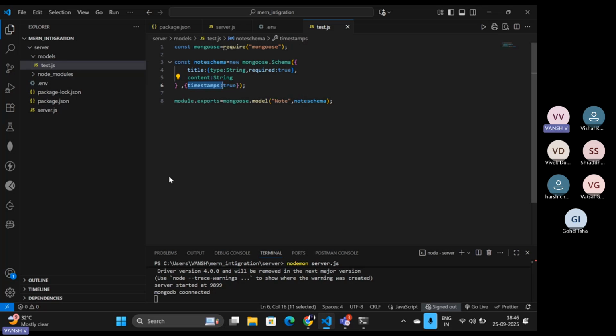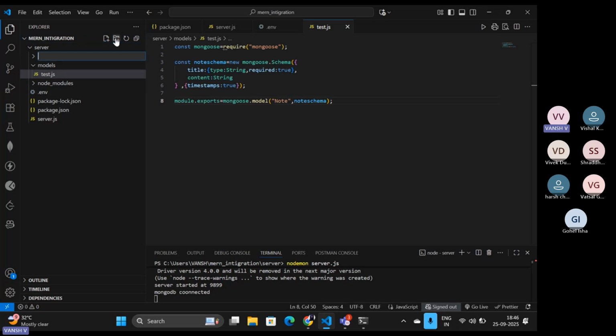Now we are going to create a route for it so that we can also use that. For that, create a separate folder in server.js and name it routes. Inside this routes folder, create a file which will have the controller and route.